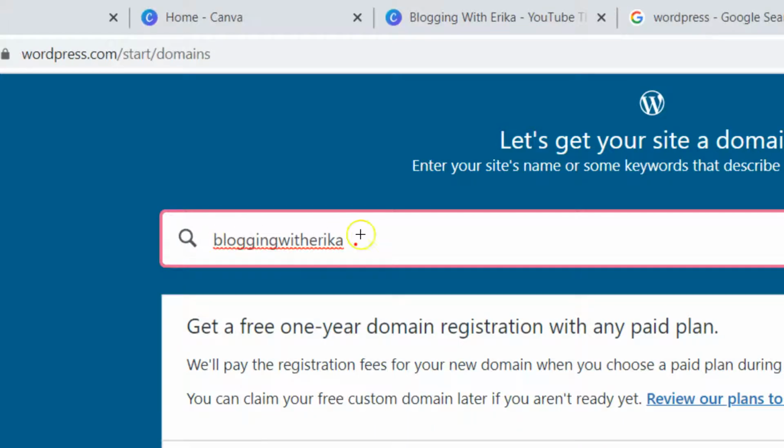Next, you want to go ahead and add in a domain name, and this is what is going to be shown across your blog. This is your link for your blog that people are going to use to access your blog. So just go ahead and type that in, and you want to scroll down to see what options you have.